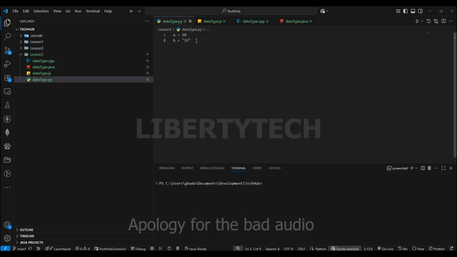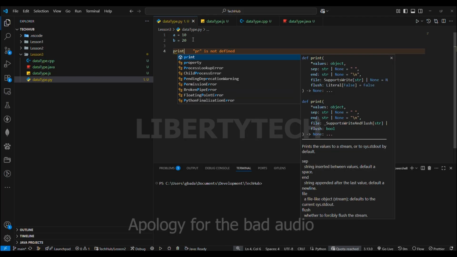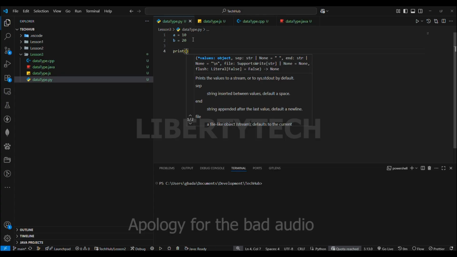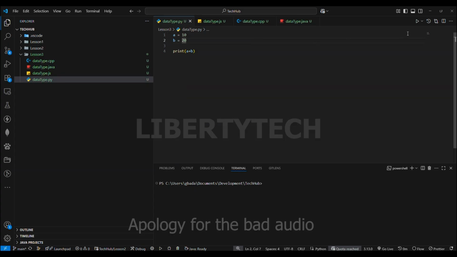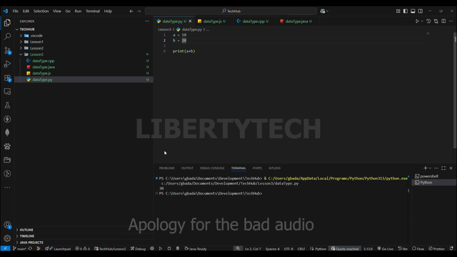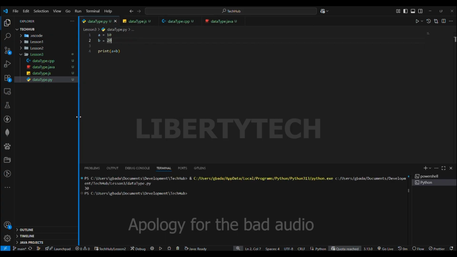Now, the first example I'm going to give us is, let me edit this one back to something like 20, and let me print a plus b, something like this. Now, if I run this, it is going to perform a simple arithmetic operation. As you can see there, this is 30.